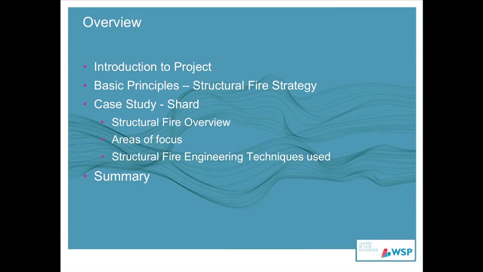In terms of the way this presentation is going to pan out, I'll give an introduction to the project and then go through some of the basic principles. This will be some repetition from what you've seen already, particularly from this morning's sessions, but I just wanted to put my perspective on it and bring out a few extra points in terms of how we applied those principles to the Shard. Then I'll talk about what we actually did on that structure and demonstrate some of the fire engineering techniques that can be used.